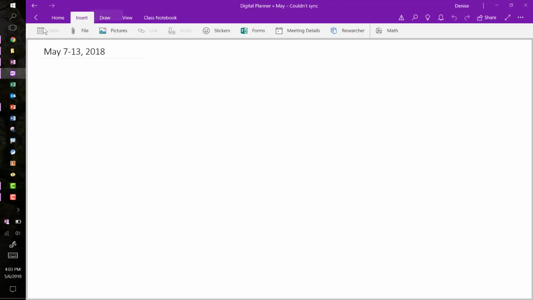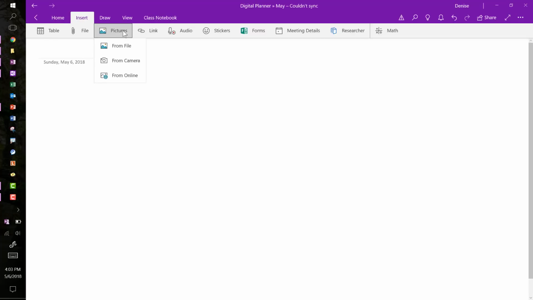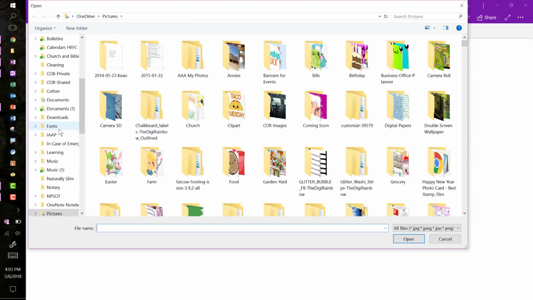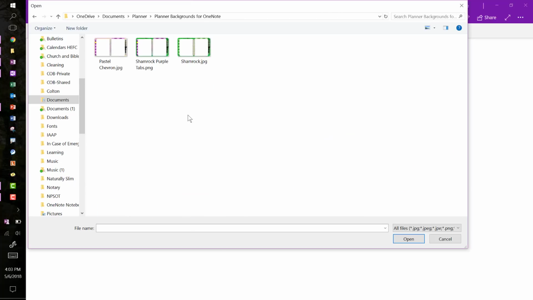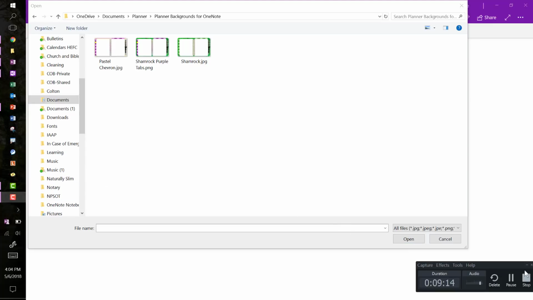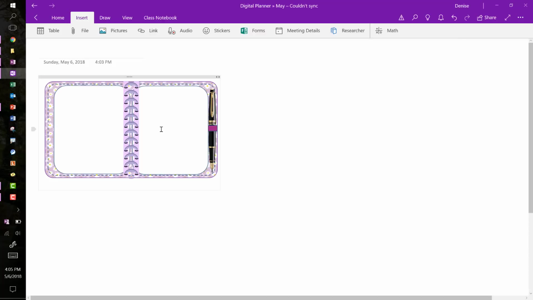I'm going to insert the picture. And I'm having sync issues here. Let's try a new page. Yep, there we go. Okay, so I had that one in documents. Pretty sure that's where I put it. Sometimes it takes a little bit for it to sync. Okay, so let's pick the purple flower planner. Try saying that 10 times fast. Open.